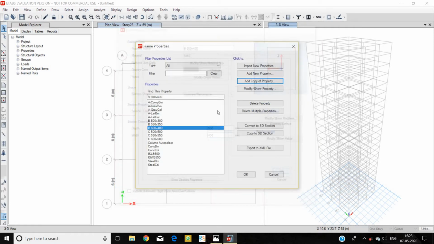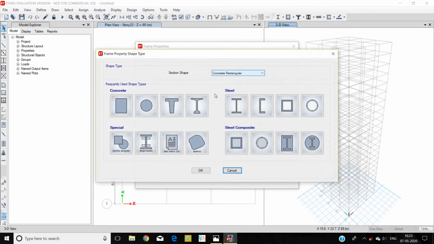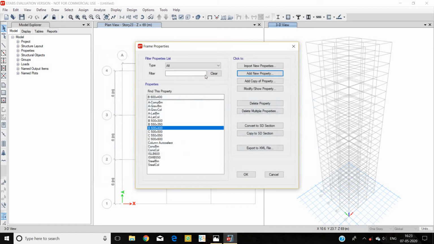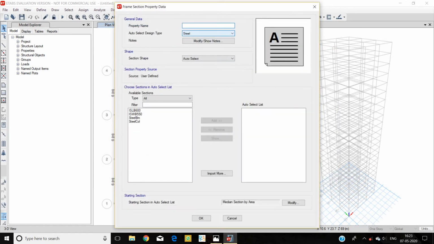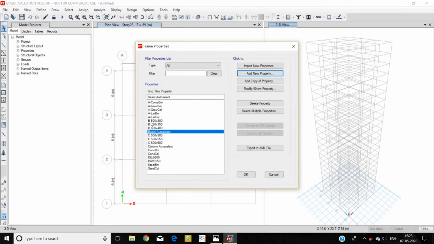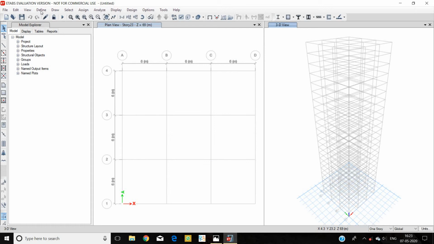Click on OK. So add new property for the auto select. Change the property name to beam auto select. Change the select design type to concrete. Select all three beams which I have defined earlier. Add and click on OK. Now we have done the property for beam and column. So click on OK. Now we will define for the slab.